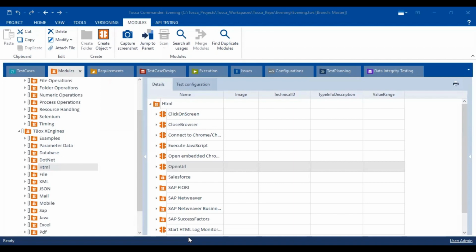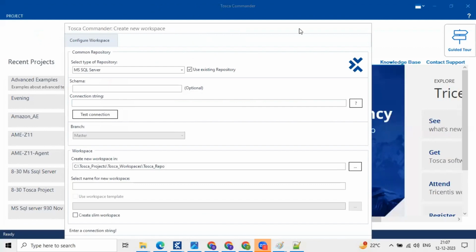Anusha's screen is not moving. You are not able to see my screen? Oh, sorry. Now? Yes. Okay, it's MS SQL Server, my bad.